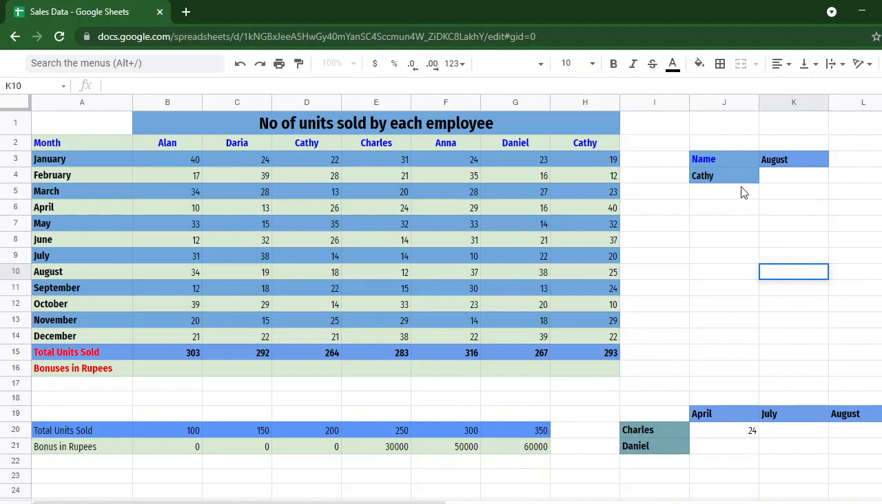Let's say you want to find the total number of sales done by Kathy in the month of August. That can be done using the HLOOKUP function. So here, it's the HLOOKUP function, and then the value that you want to search for. So let's say Kathy. And the range is the whole of this table, from here till the end row, until December. So that is A2 to H14.